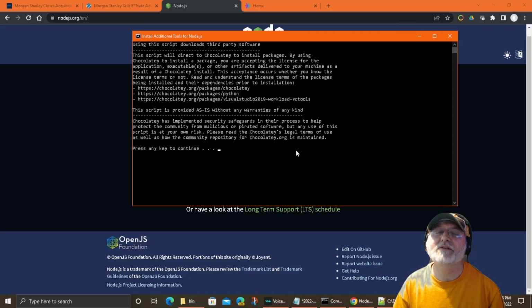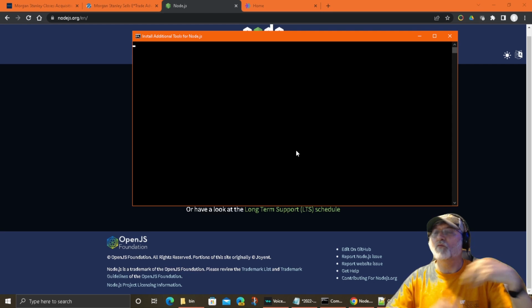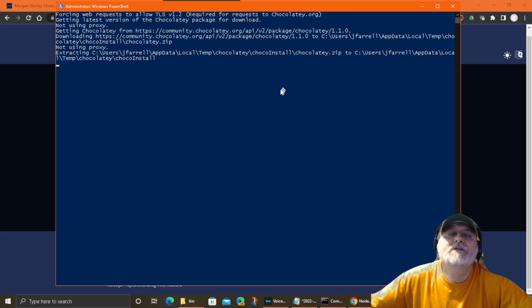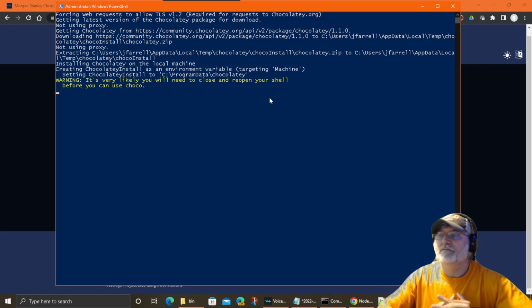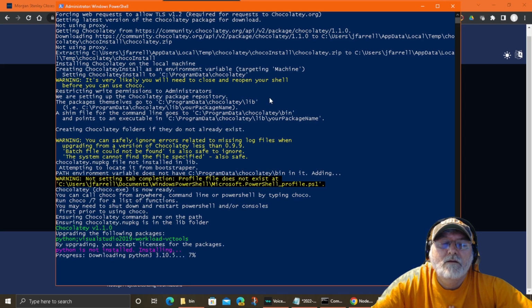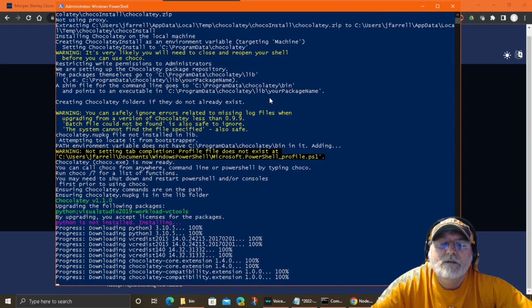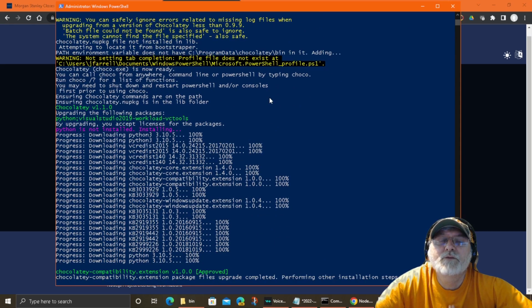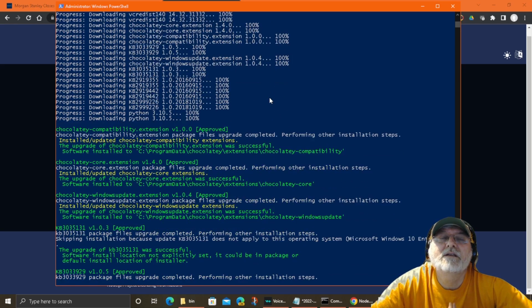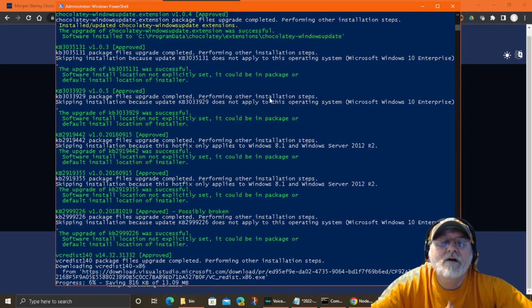So Chocolatey has implemented security safeguards. Alright. So it's just warning you. So it's going to install PowerShell. PowerShell script. So Python, Visual C redistributable, Chocolatey core extensions, and then it applied updates, and it's doing a lot of work behind the scenes.